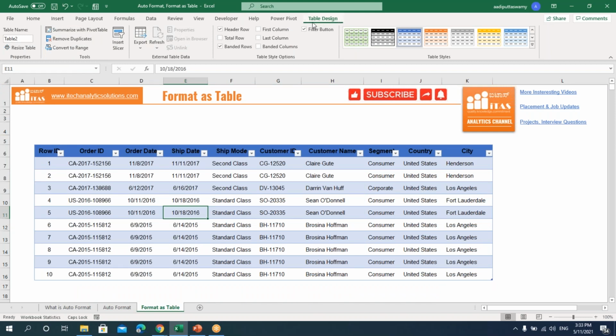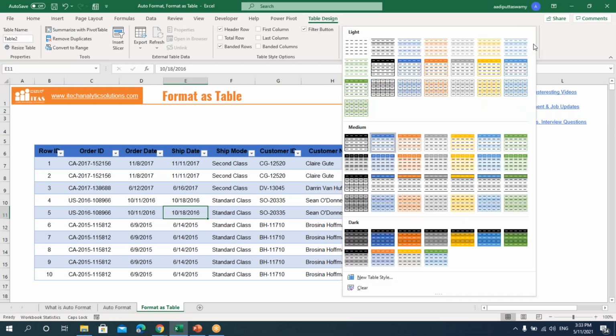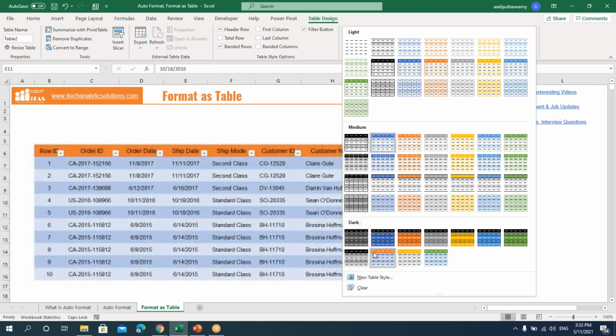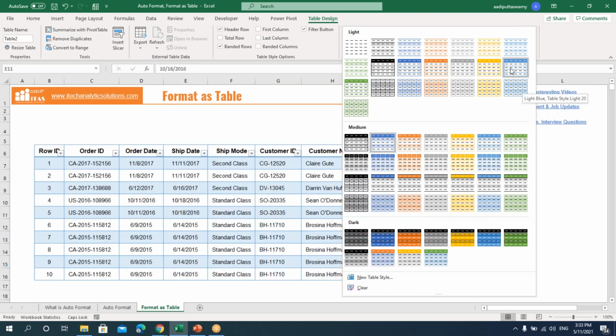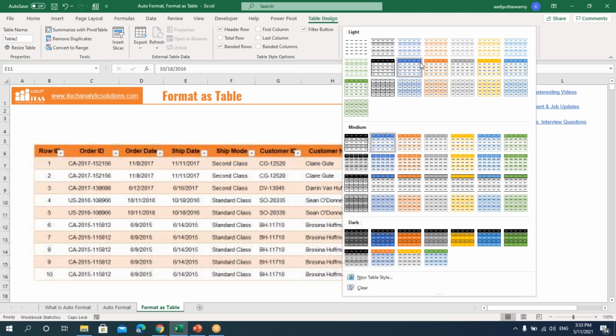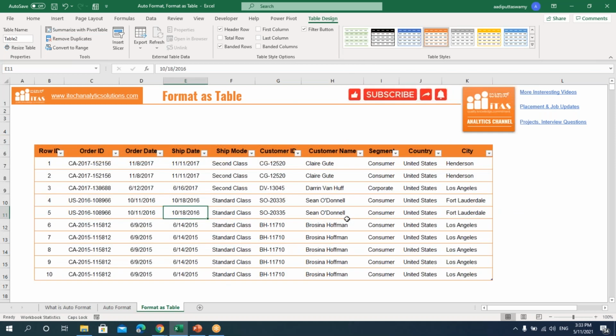tab which will get enabled here, which is table design. Now here we have this table styles. Just select this and you can apply any of these formats. Let's apply one of the formats. Just apply this. Now there are so many other options what we can use for formatting this table.